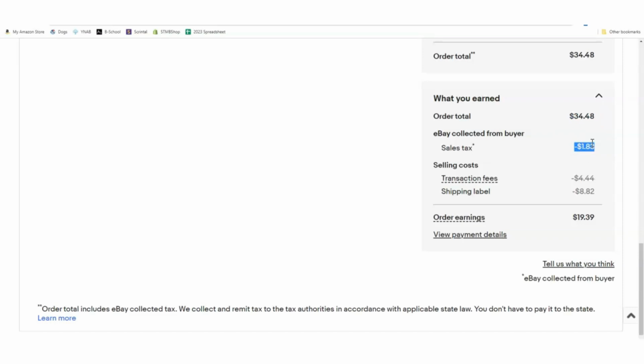Taxes are collected from your buyer, but then eBay will keep them. That way they can pay them to the state on your behalf. And if you'd like to learn more and read about how taxes work, you can click this blue link down here. They also deducted $4.44 as a transaction fee. This is how much eBay charged me to sell this item on their platform. I ended up paying only $8.82 for this shipping label. So after all that is said and done, my final earnings for this sale was $19.39.